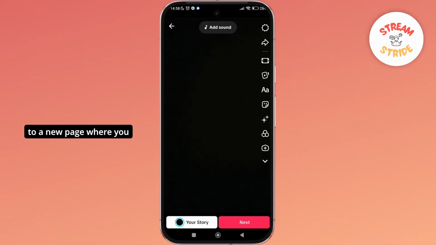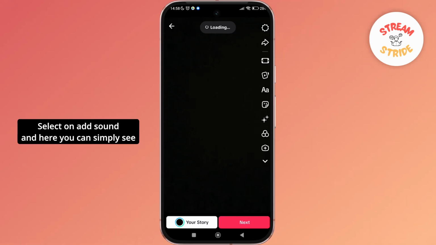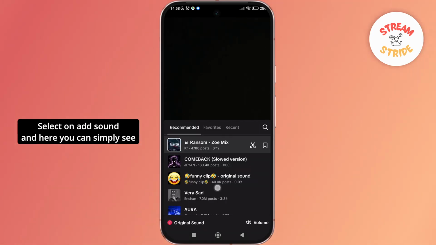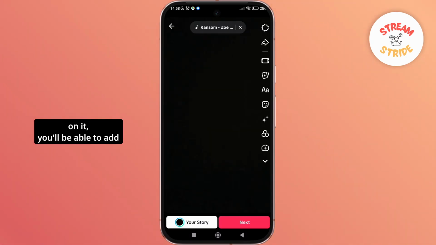It will land us on a new page where you can simply tap on add sound. Select add sound, and here you can see all the songs that are recommended and trending. So you can add any of the songs, and as you tap on it, you'll be able to add a trending song to your TikTok. So that's it.